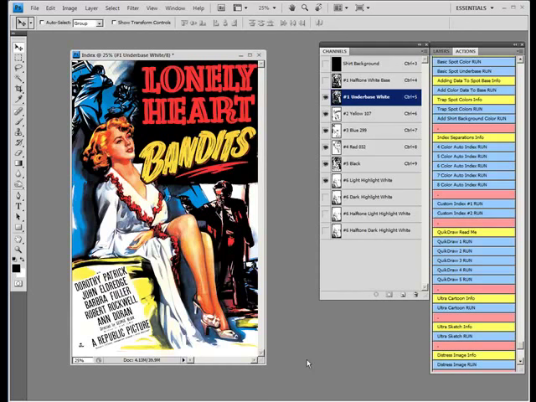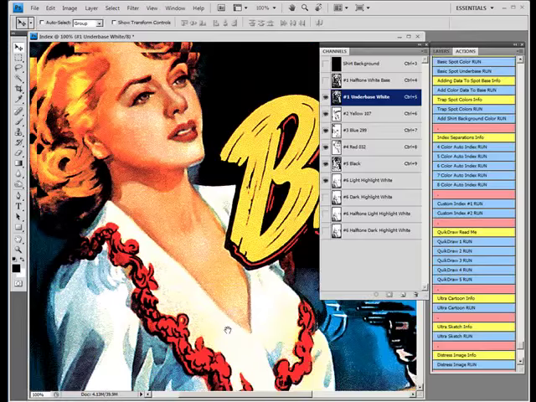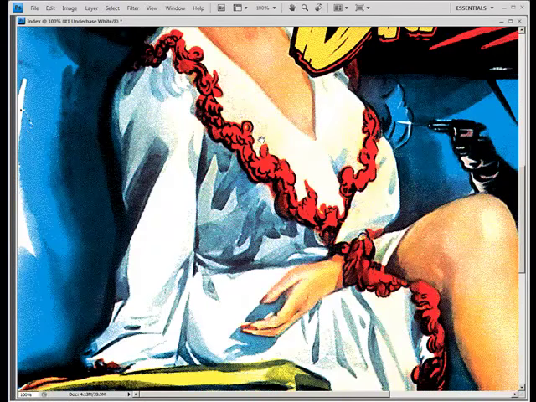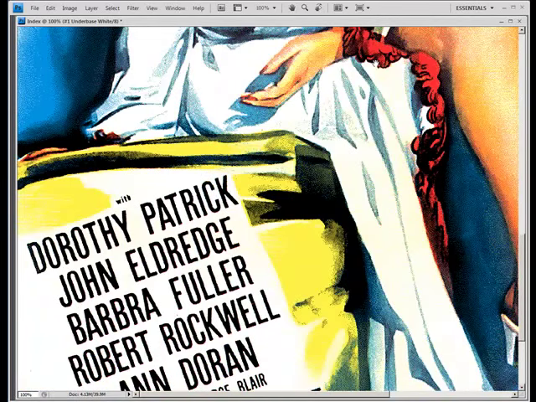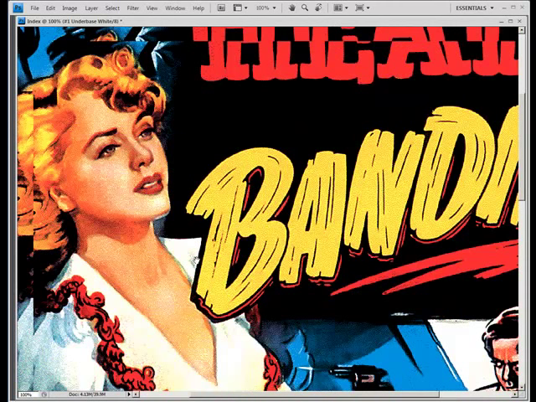Now let's zoom in to get a better look at the actual separation itself. And that doesn't look too bad for something that took about 2 minutes.